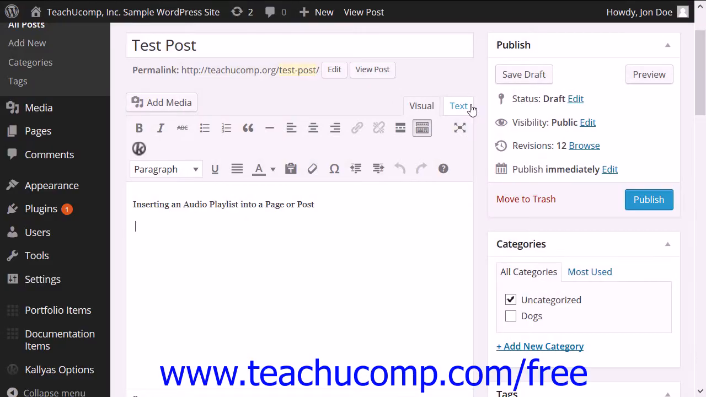www.teachucomp.com/free. You can insert a playlist of audio files encoded as MP3 or OGG files for HTML5 playback into your pages or posts to allow users to listen to a playlist of audio files. While you can add MP3 and OGG audio files to a playlist, you cannot currently, as of WordPress 4.0, add alternate versions for each audio file to the playlist. Therefore, any audio files added to an audio playlist should be encoded for maximum browser compatibility, as there are no alternate audio file sources for each audio file added.